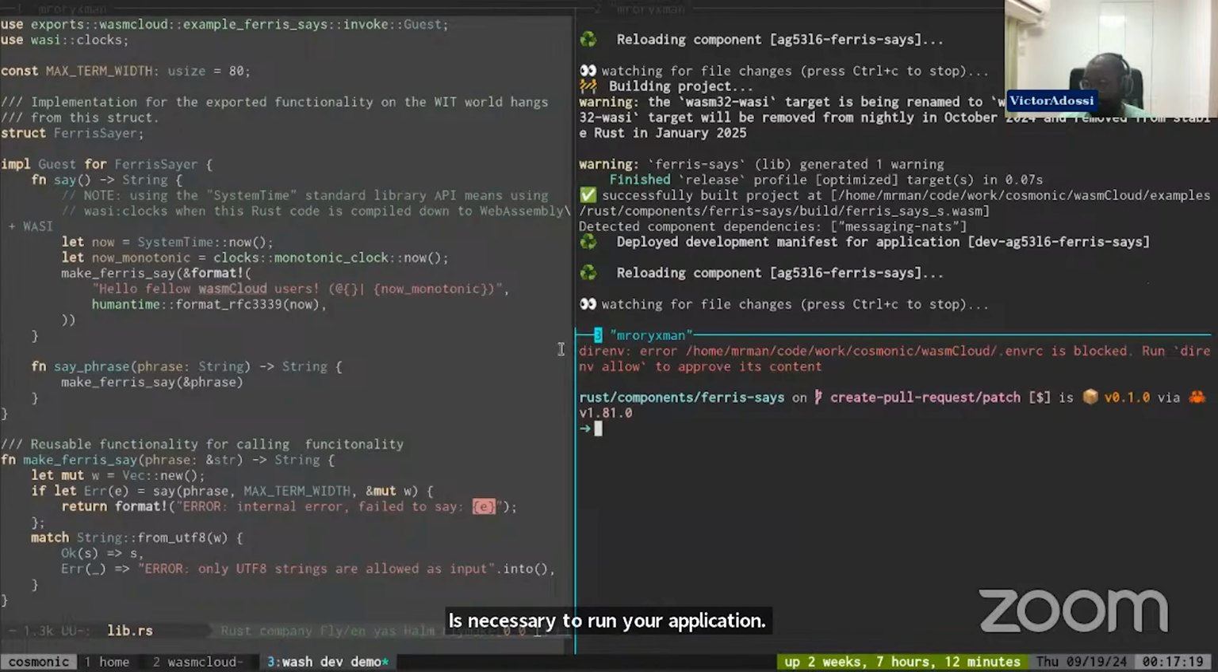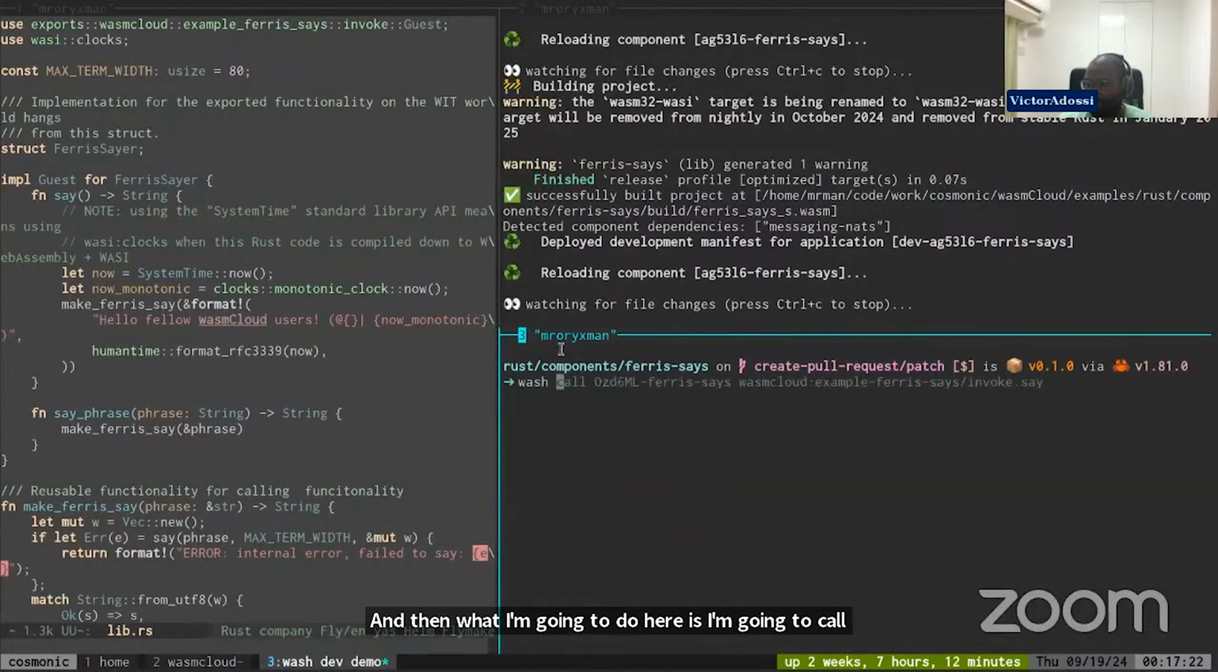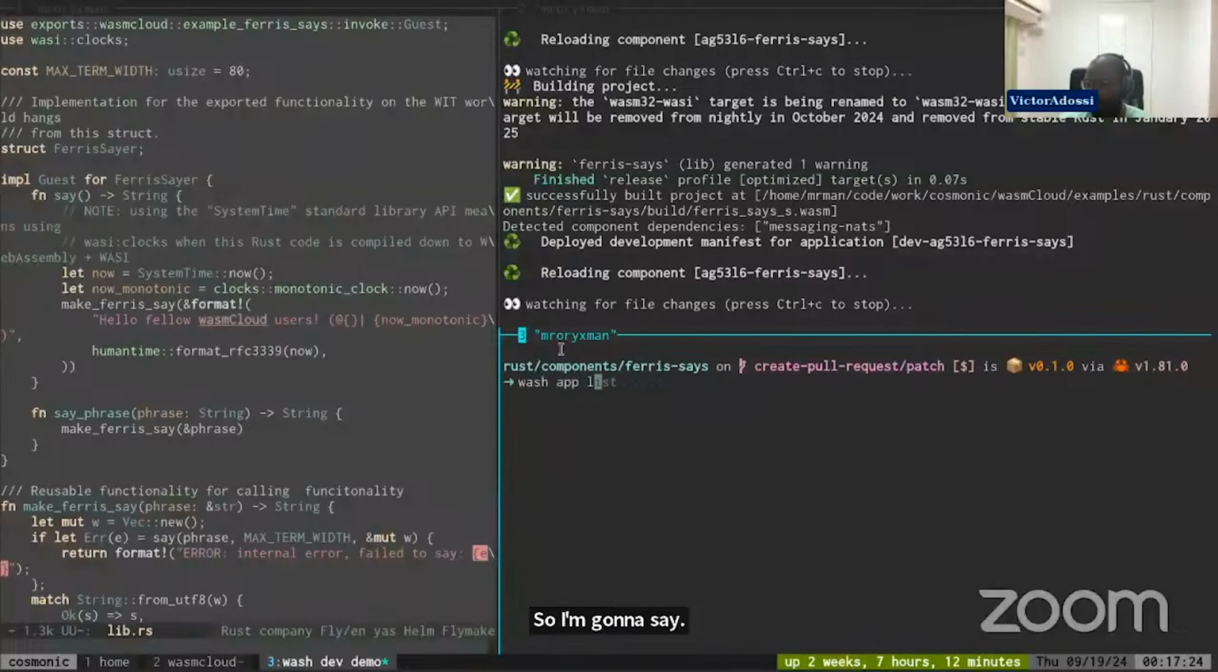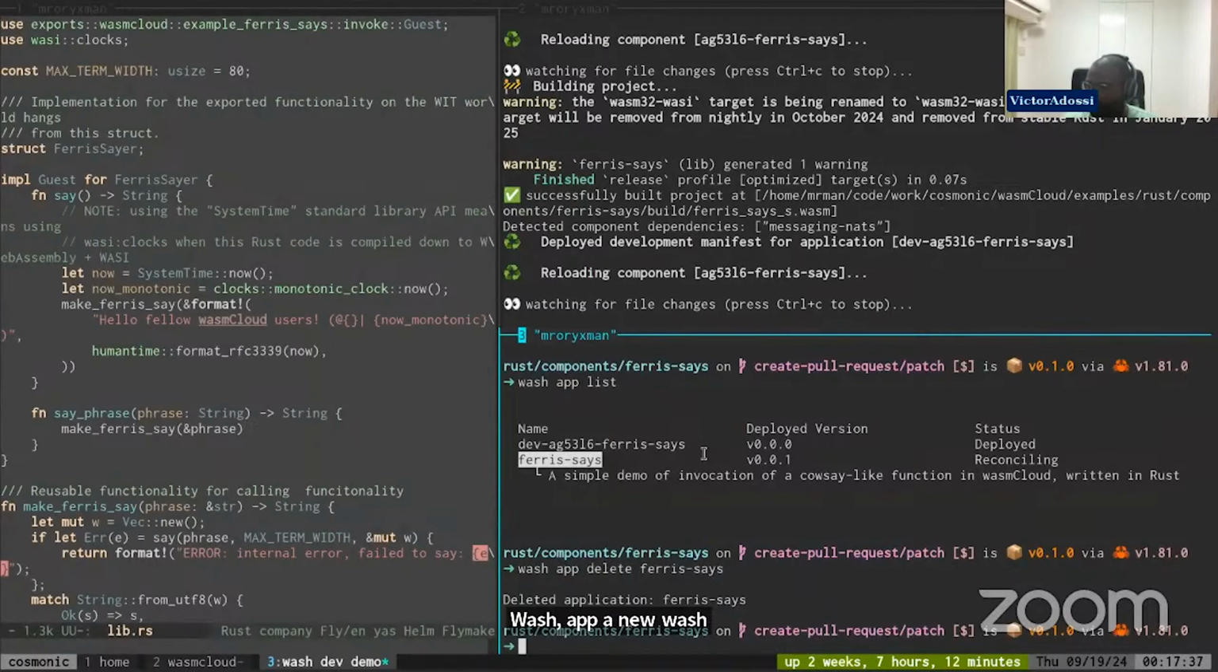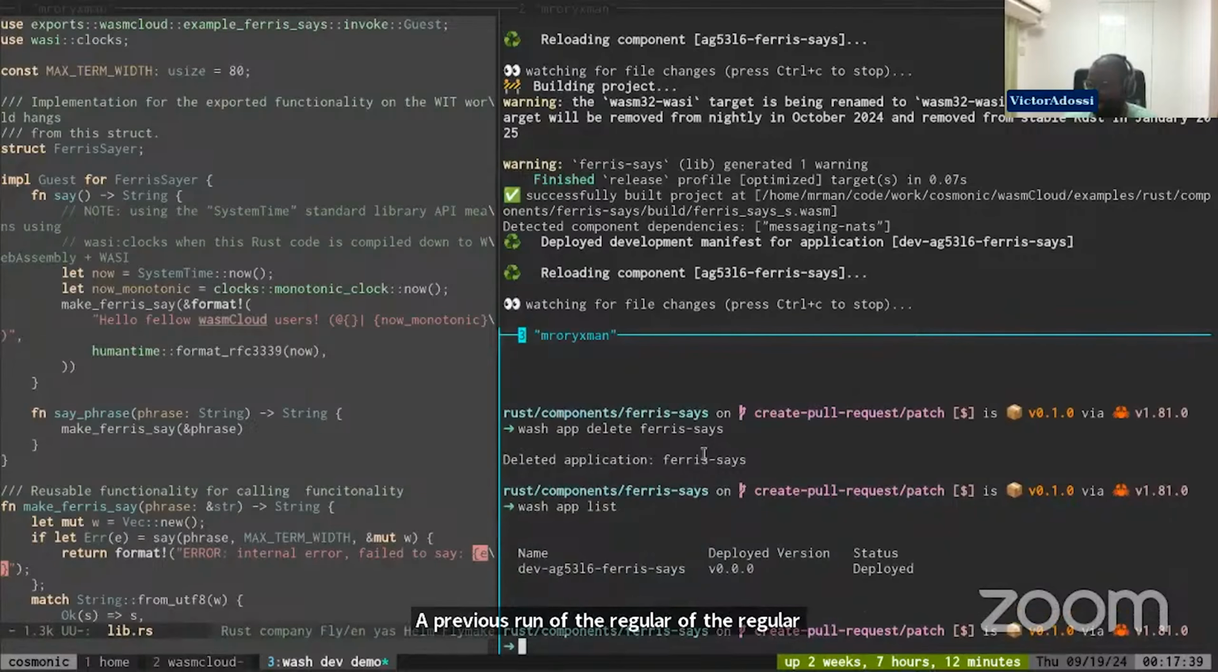And then what I'm going to do here is call it. Let's look at what's running. Let's look at my apps. So I have a wash app, a new wash app here, and this is from a previous run of the regular app. We have the dev version of the app. Now, note that all dev applications are ephemeral, so they're prefixed to make it easy to see which is which. And we've got a new app here, which is dev prefixed, and it has a new little identifier, which you can see here, right?